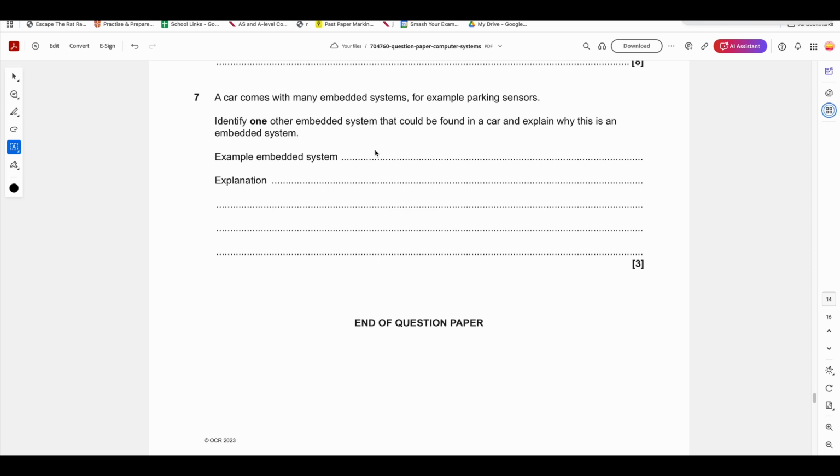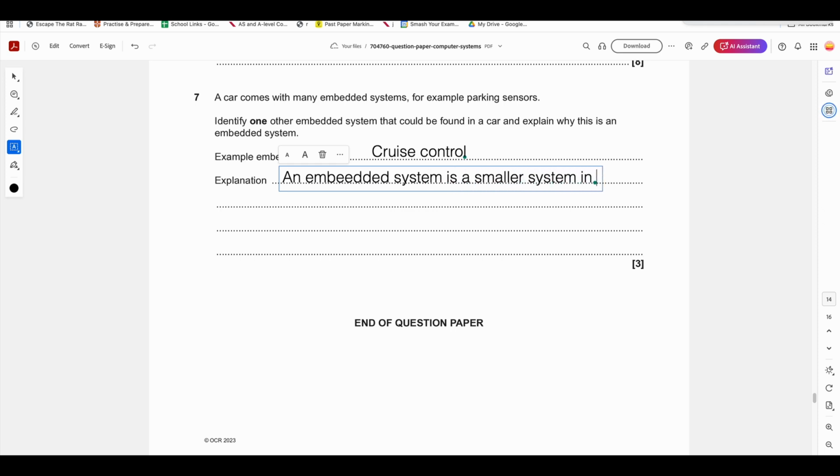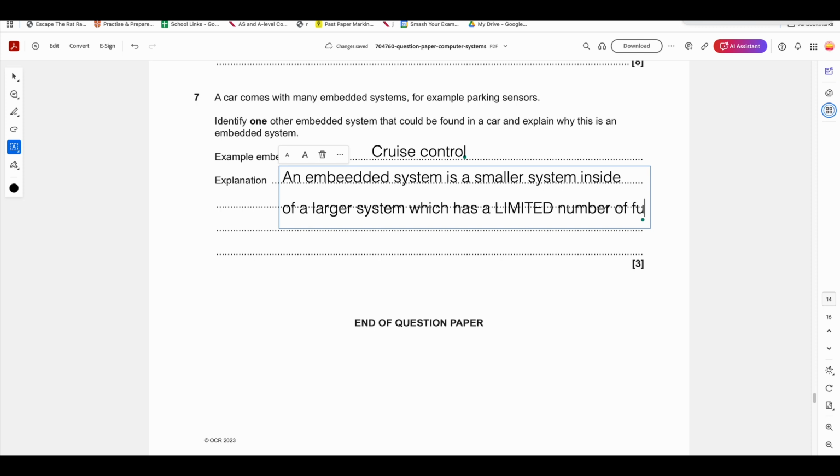Okay, so an example could be automatic lights, automatic window wipers, sat-nav, aircon, the radio system, lane assist, engine management system, auto park, cruise control, auto brake, follow me, or dash cam. But I think for me, I'm going to put cruise control. And the reason I'm going to put that down is an embedded system is a smaller system of a larger system which has a limited number of functions, and that's me done.